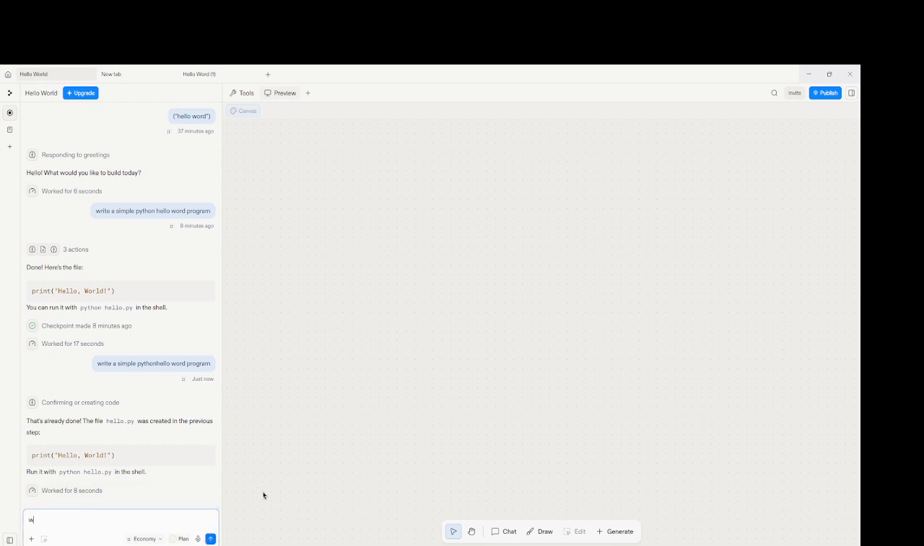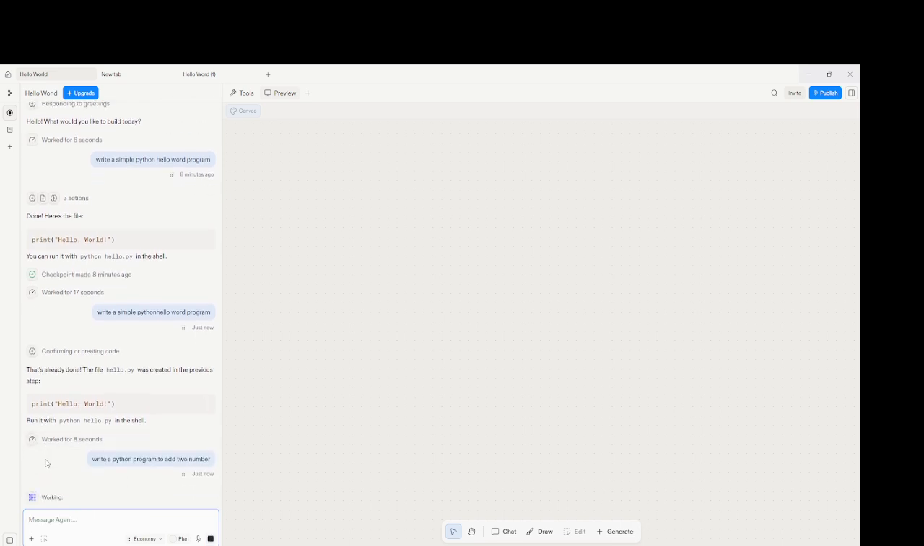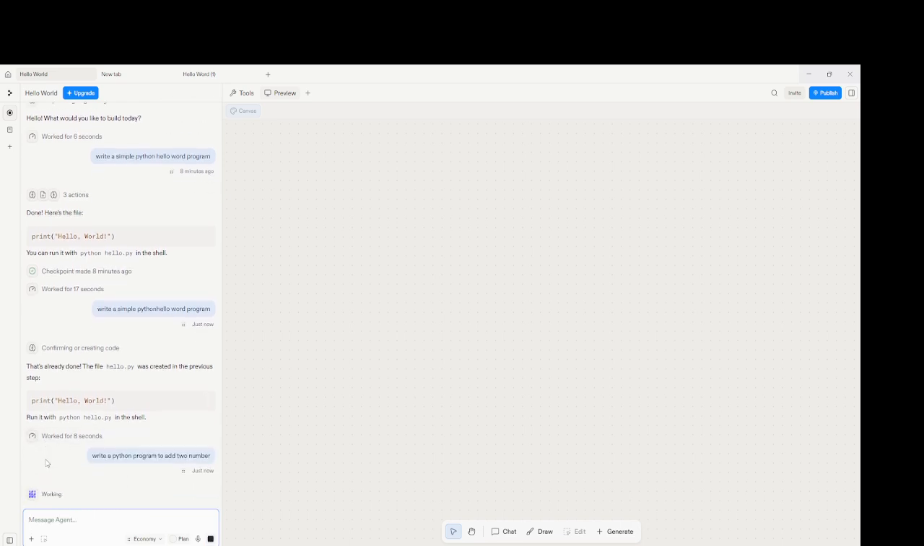Replit AI will now analyze my request and start generating the code automatically. It only takes a few seconds. As you can see, the AI has successfully generated a simple Python program. The code uses the print function to display the text hello world on the screen. This is one of the fastest ways to write code in Replit because you don't have to type everything manually. You simply describe what you want, and the AI creates the code for you.